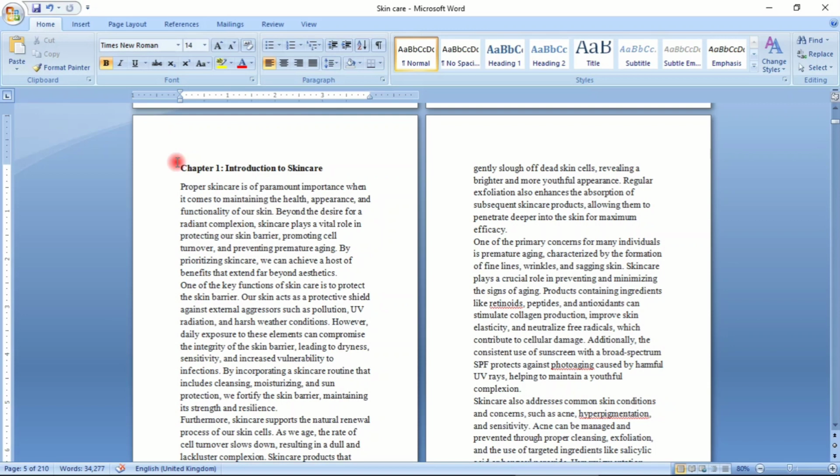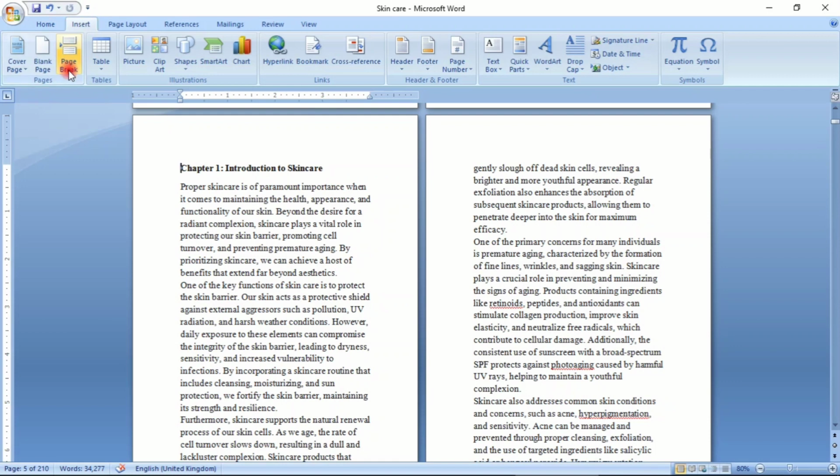Once again, it's not compulsory, but make sure you start each chapter on a new page. Don't write chapter 1, chapter 2 on the same page. Okay, sorry, each chapter on a fresh page rather. So now, introduction to skincare. What I'll do is I'll come here to insert and then click on page break.